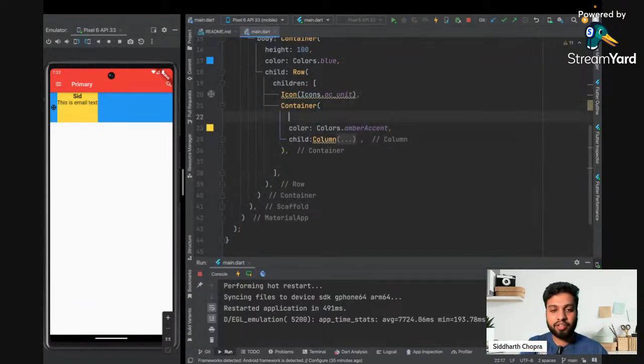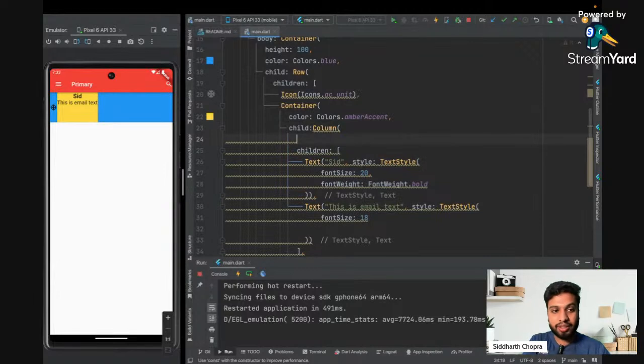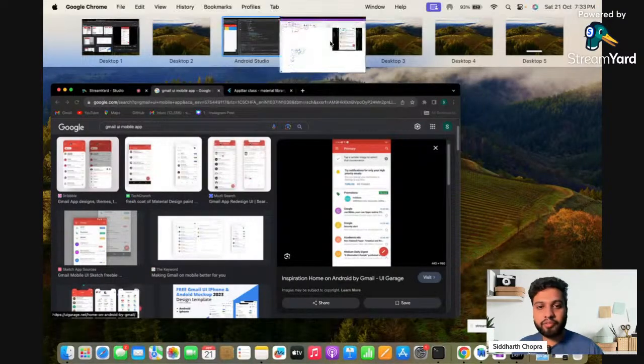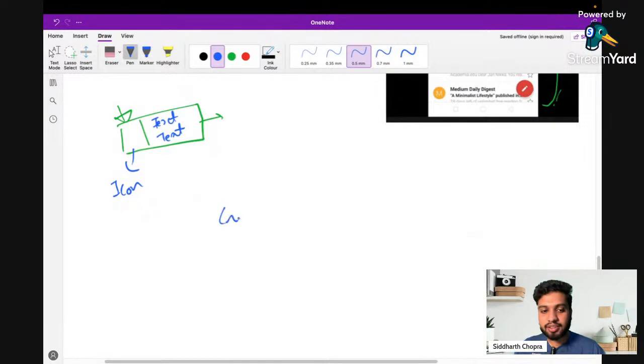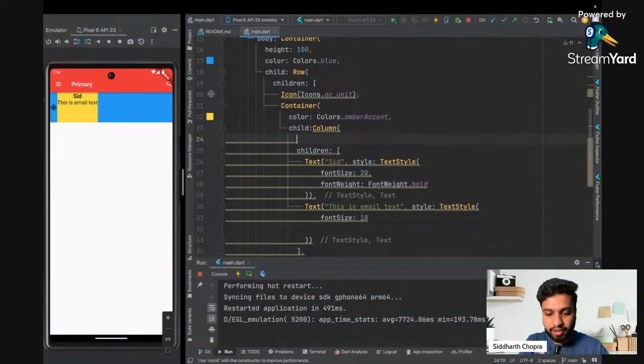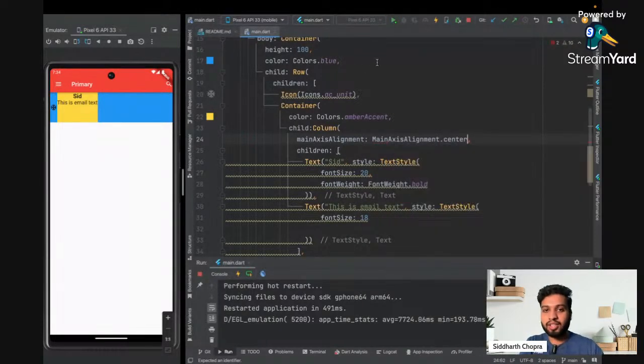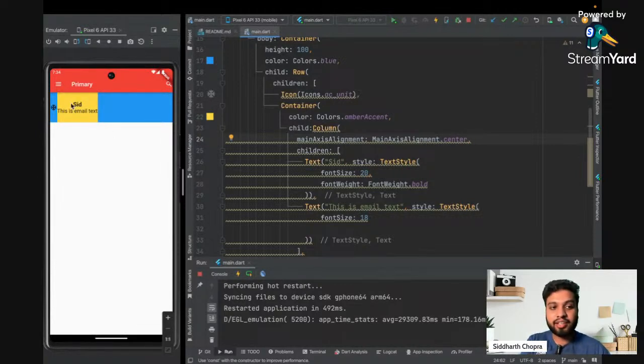For that, we have another property with the name of alignment. Not in the container, but inside the column. Inside the column, I want its alignment to be at the center. But in a column, we have two types of alignment. The first one is the cross axis, and the other is the main axis. The main axis alignment works from top to bottom, and the cross axis alignment works from left to right. I will tell you the reason why it is named like that. So I'm just adding the main axis alignment, and it supports the MainAxisAlignment data type. So MainAxisAlignment dot center. I'm rerunning this code, and now we can see that our text is at the center here.